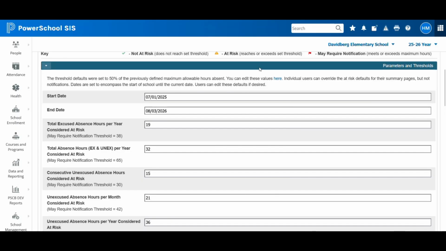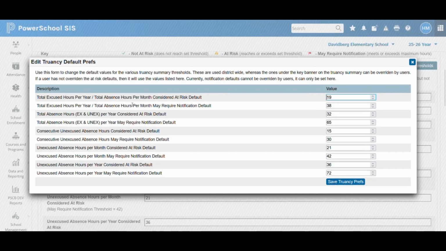If it were me, I would suggest setting these thresholds here. So maybe you set your total absence hours down here at, let's just say 10% for my math. We could say 100 hours is when we're going to use 30, if that helps out. So you could put 30 hours right in here in the total absence hours that would require notification.